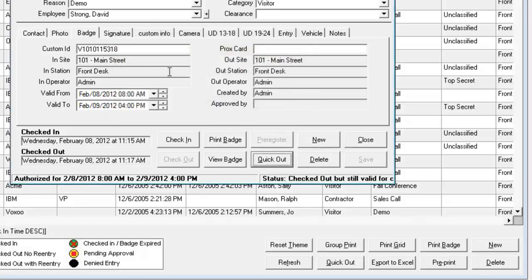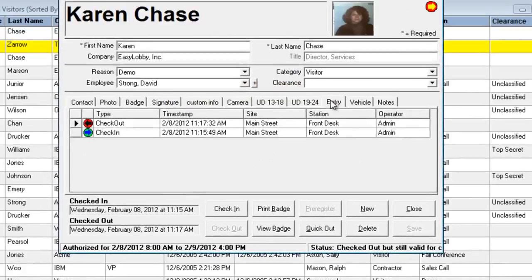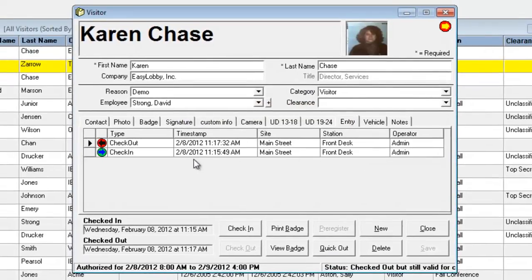And once you do that, it'll find that person's record and check them out. And the F12 button will do the same thing, and those will both do the multi-day check-in and check-out as well. And the entry log tab will show all the check-ins and check-outs for the duration of the visit. And that's the basics of checking a visitor in and out.